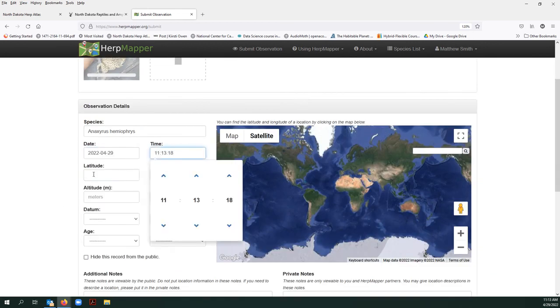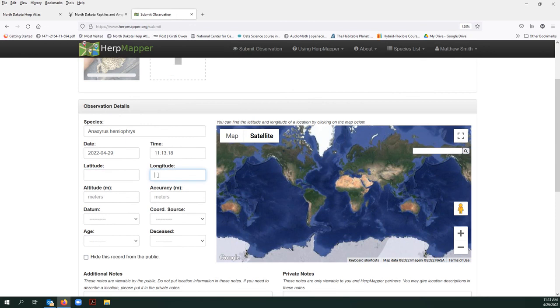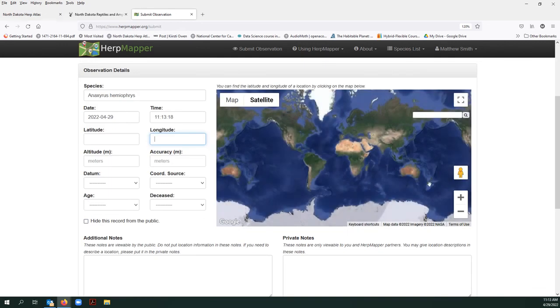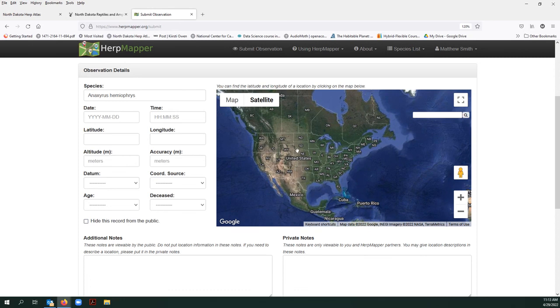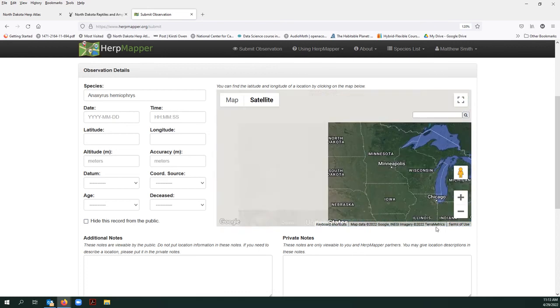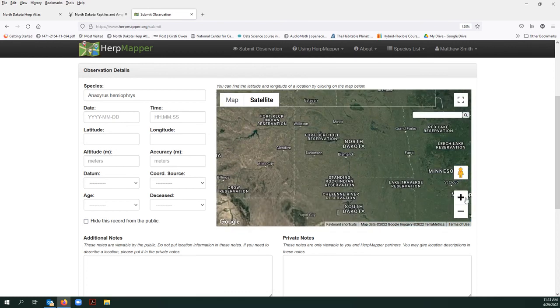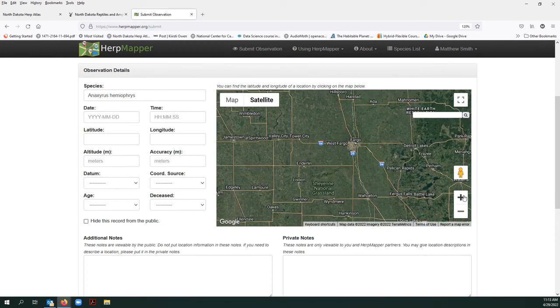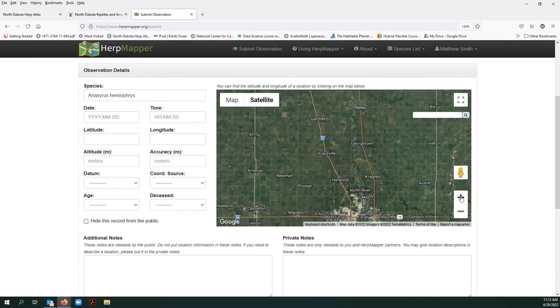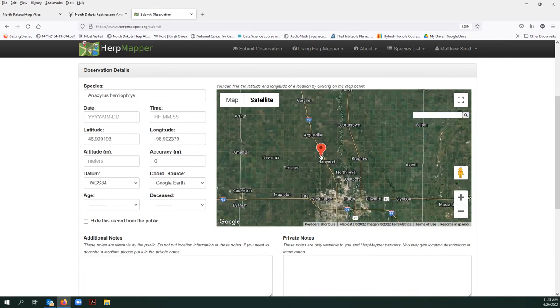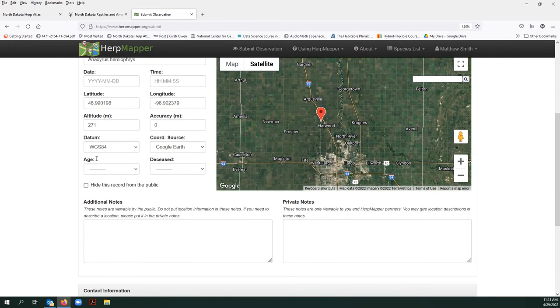Date and time, so I can set those. Latitude and longitude, it's going to want you to use your GPS coordinates. The other thing that you can do is I can use the map to point and click, and it will auto upload those for me. Again, this is one of the reasons I feel like the mobile app is more convenient, because your phone will do this for you as it takes the voucher photo or the voucher sound file. So see, if I click in there, it uploads everything there.